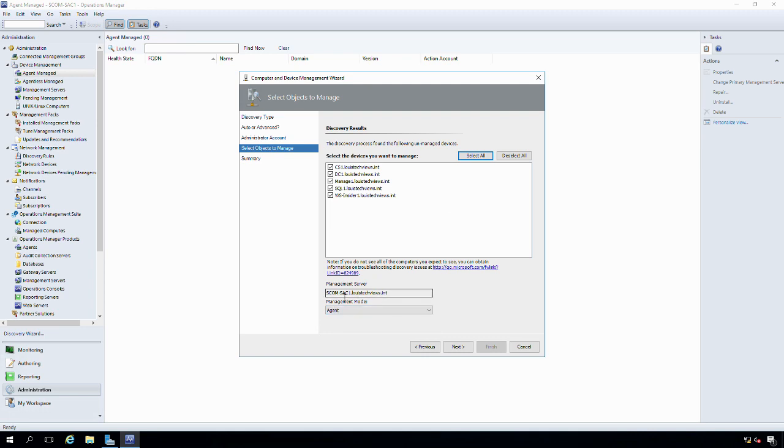And then at the bottom it's telling me, hey, I'm going to install and deploy from this management server, SCOM Stack 1. And then I can have two different modes for management mode, agent or agent list. So I would say in most cases you want to use agent. I tend to not use agent list for really any purpose for the most part.